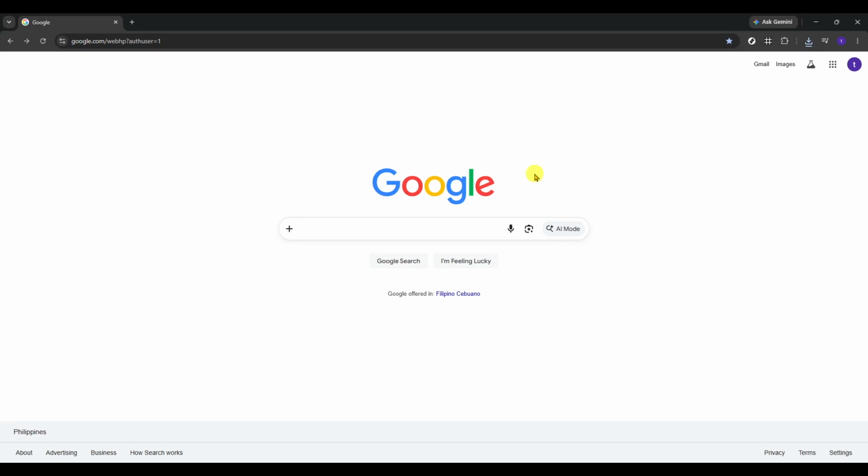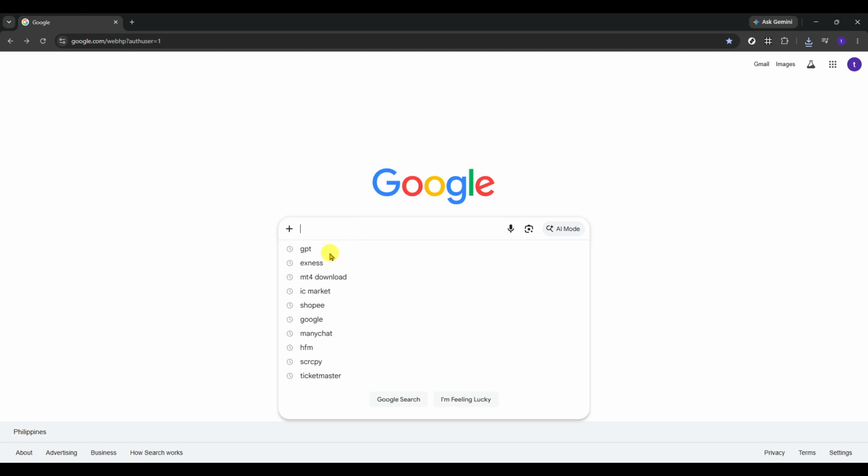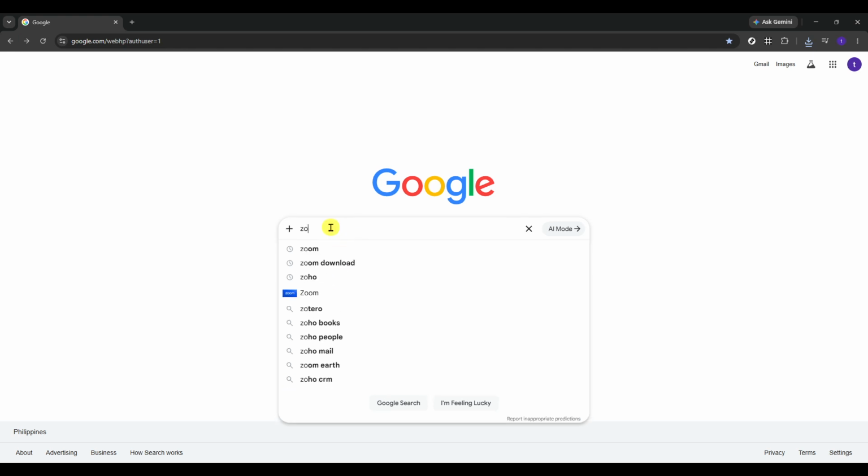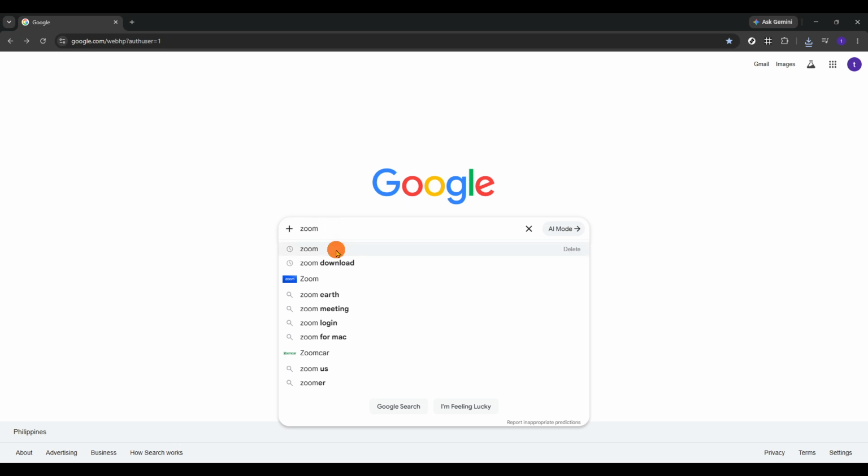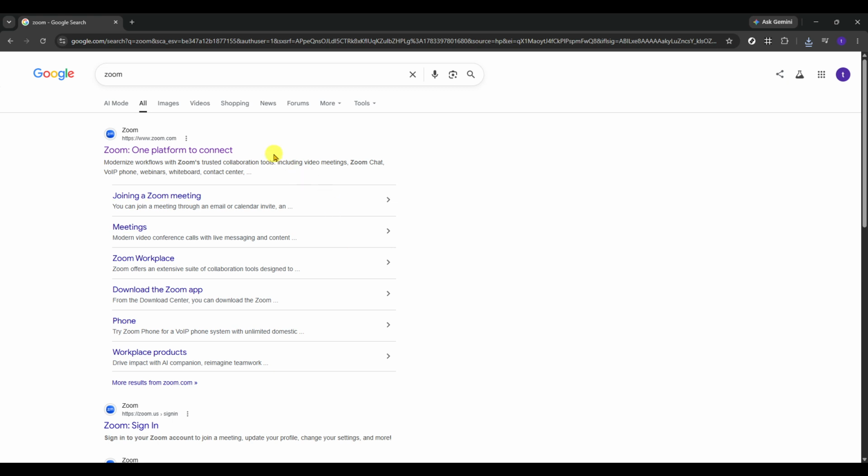Hello, today we will guide you through how to download and install Zoom. To get started, open your web browser and go to Google. This is the quickest way to find Zoom's official website and make sure you're downloading the app from a trusted source. Once the Google homepage is open, click into the search bar and type in Zoom, then run the search.